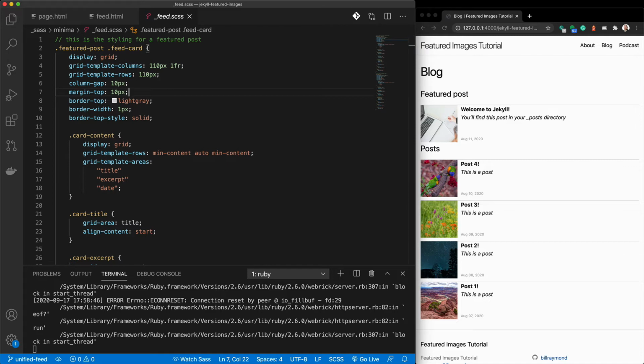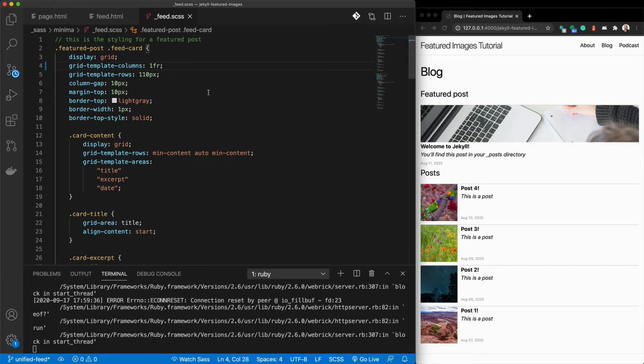Now, as you'll recall from our design scenario, we want this image to go across the page, and we also want it to be larger, taller than this one. We want it to be about 250 pixels instead of 110 pixels. Watch how easy this is. I'm just going to get rid of the 2 columns, one being, of course, the image and one being the text. And I'm just going to say that this is 1 frame and save. And then I'm going to change the row to 250 pixels.